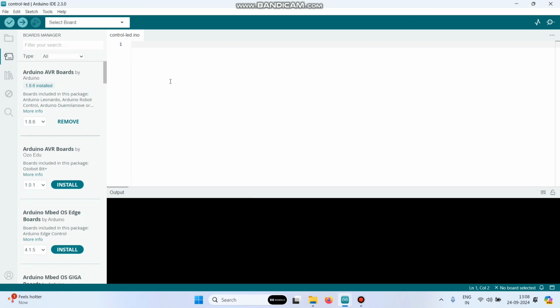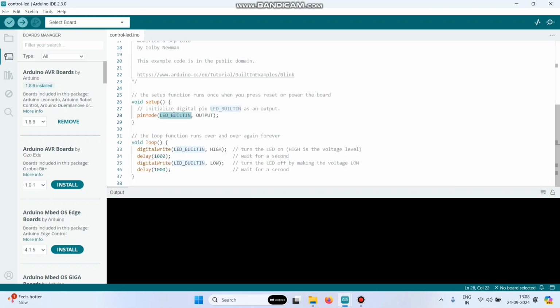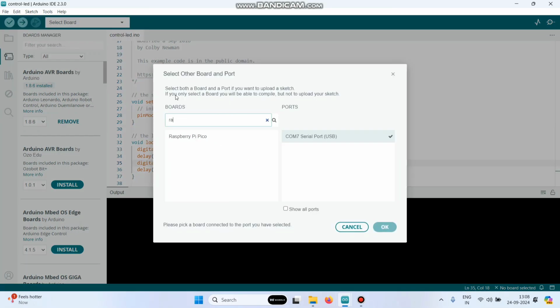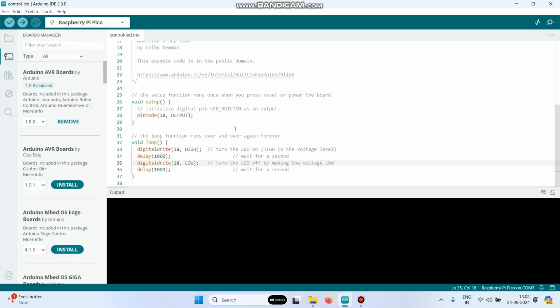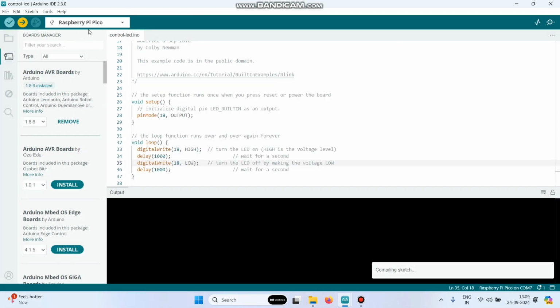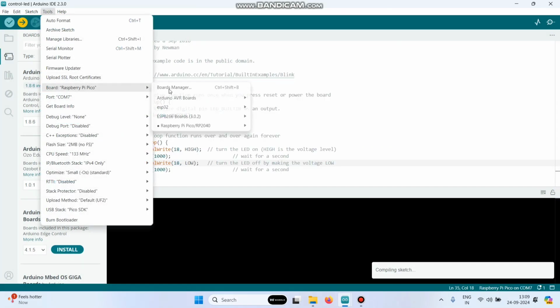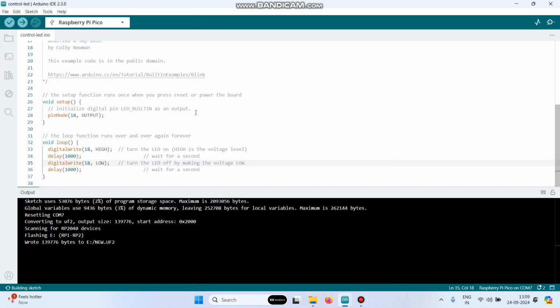Copy and paste in a new window and change this LED_BUILTIN into 18. Now again upload the program. Now the program is successfully uploaded to the board and now we can check the output.